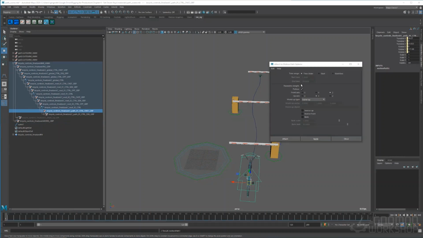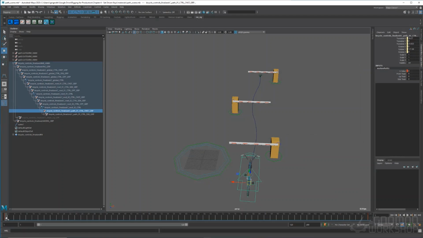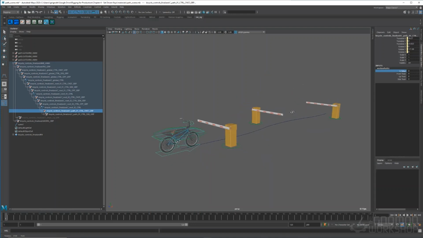Because we set the range to time slider here, we have a key for the U value along this path. At frame 1, our value is 0, and at frame 120, our value is 1. And you can see that here on the motion path. Go ahead and close our options. And now if I drag along the time slider, that value changes and our bike moves along the path. Let's go ahead and right click this and say break connections. That will get rid of the keyframe there. Now we have control over this path animation.